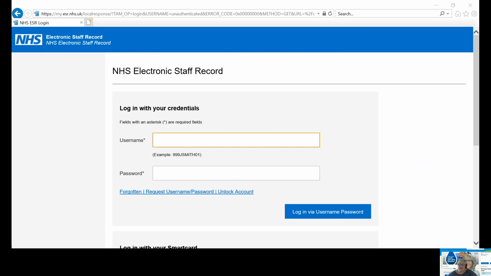You can also download the MyESR app to your Apple or Android device. For an Apple device, you would go to the App Store and search ESR app. For an Android device, you would go to Google Play and search MyESR.